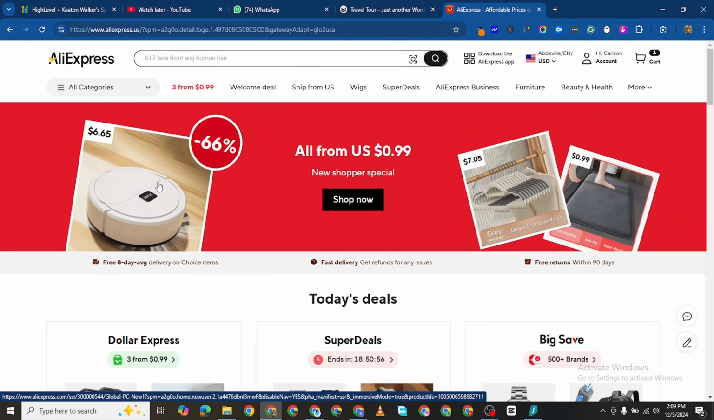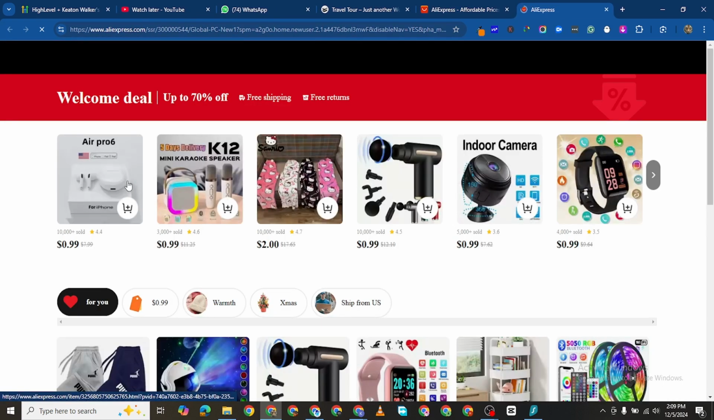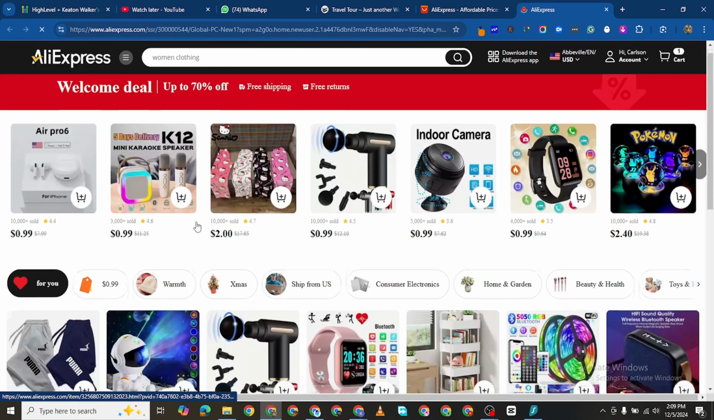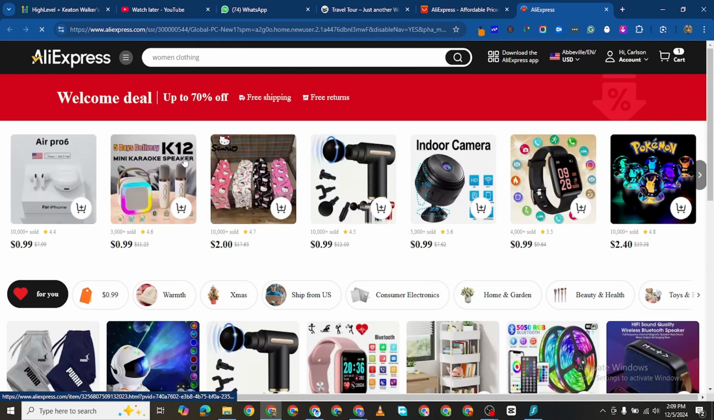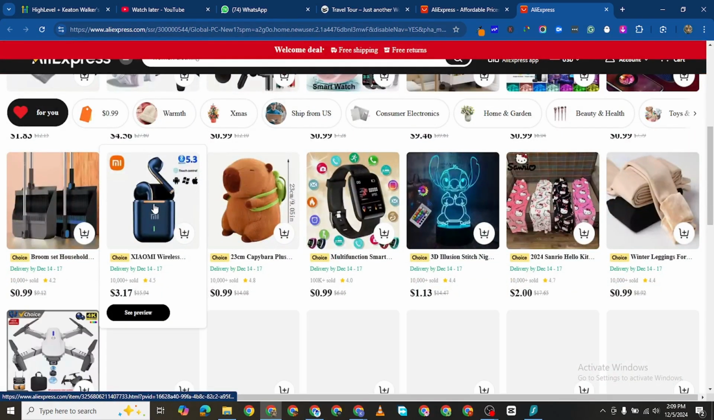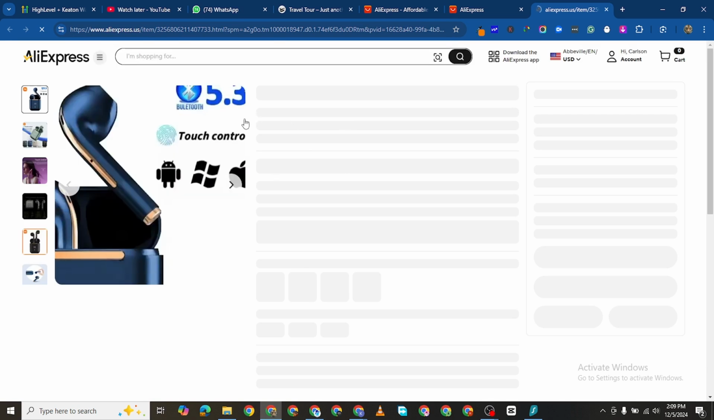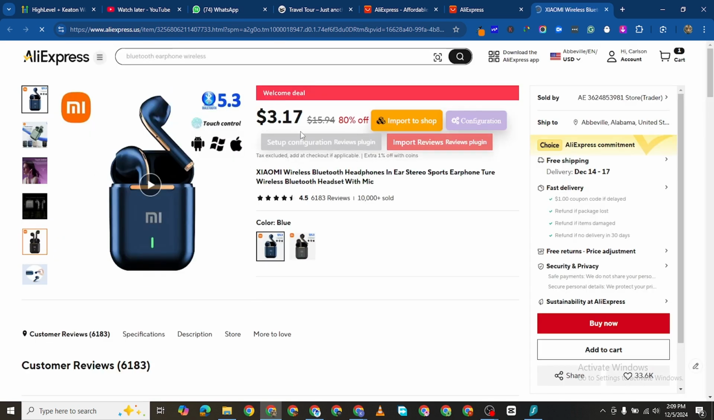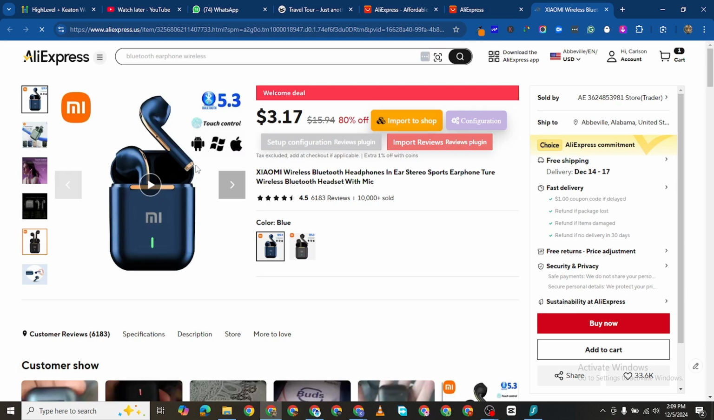Let's take this for example. This particular product, I actually don't know what it is, but I can see it here, and I've clicked on that particular product and it shows me quite a number of them. Let's say I want to drop ship this particular one. This product is earbuds. I'll click on that product and it shows me it costs $3.17 and it's reportedly sold by Xiaomi.